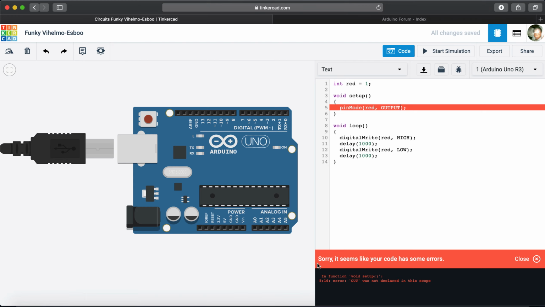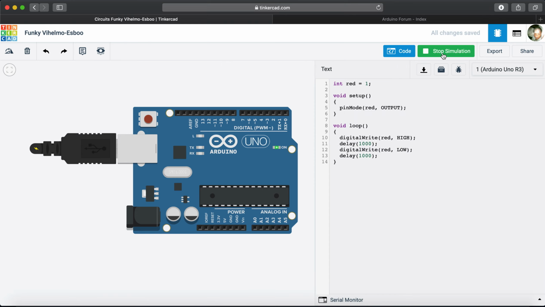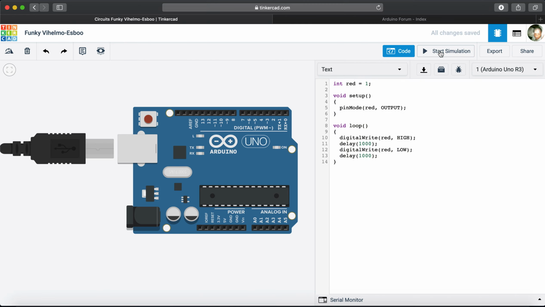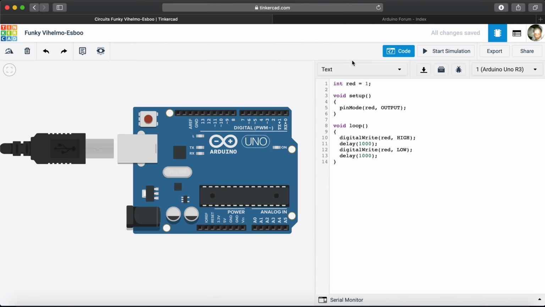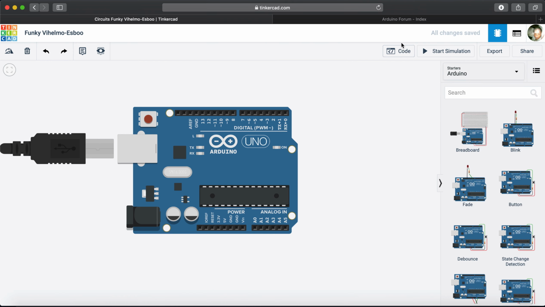You will see that it gave me an error, and I fixed the error. If you say start simulation, you will now see it switching the light bulb on for 1 second and switching it off for 1 second. So we stop the simulation. You can export the code. You can share the code with other people who can come and mess around with your code also. And you can also download your code to use in your IDE on your laptop. That is what we can do here.